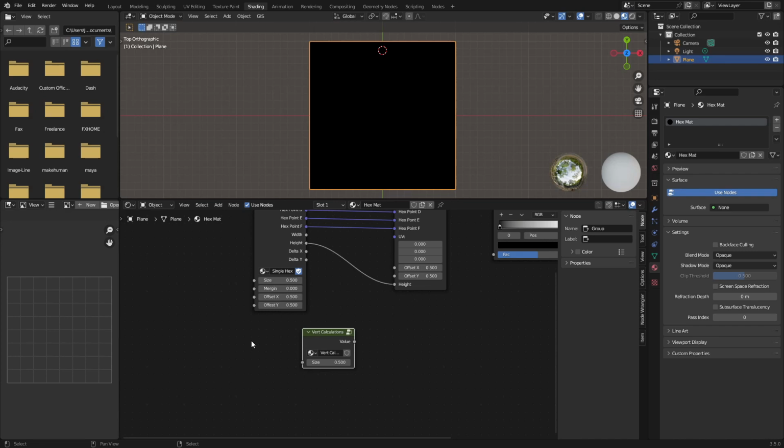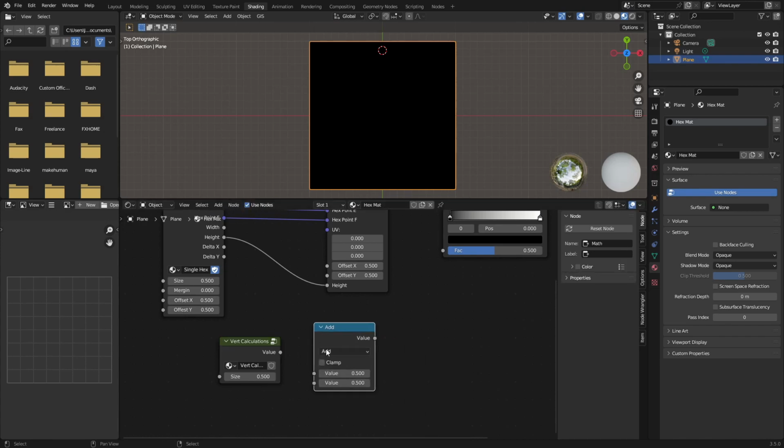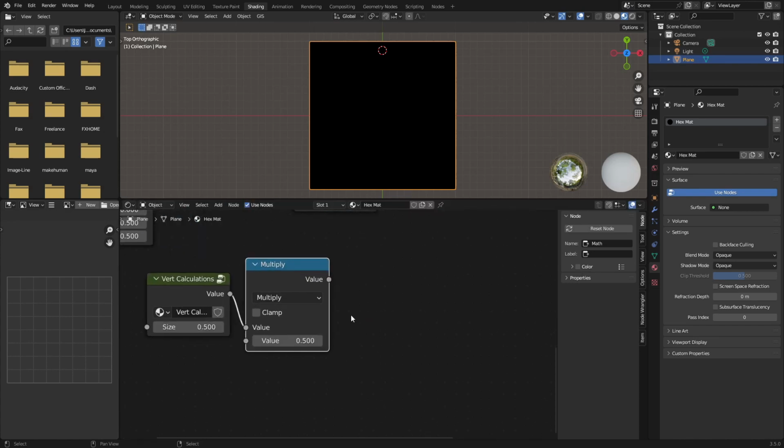So yet again, to start off the column node, we're going to need to make the offset calculations. To make the offset calculations, we needed the vert calculations. So here, vert calculations will take in size, and that will pass on to a normal math node. This math node will then multiply the results by 0.5, essentially cutting the vert calculation value in half. And half of the vert calculation will then give us the offset value.